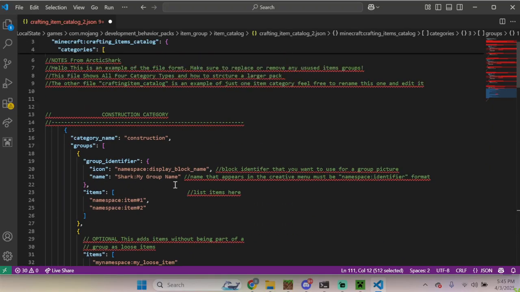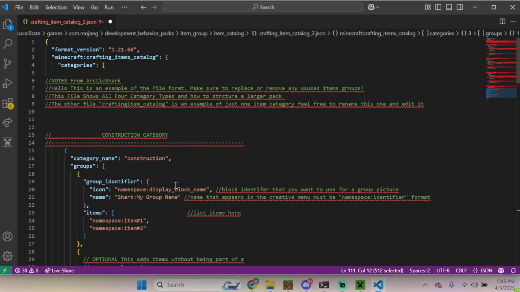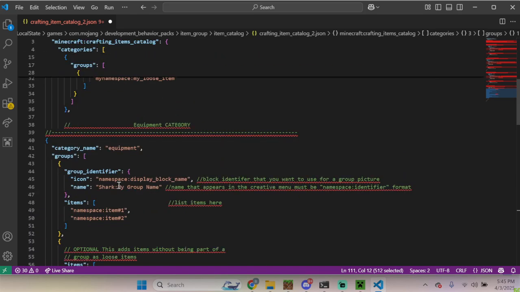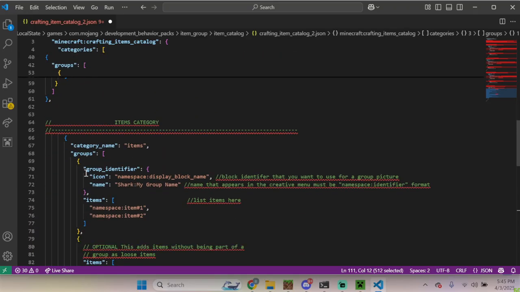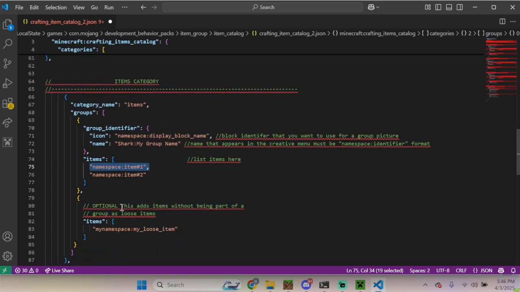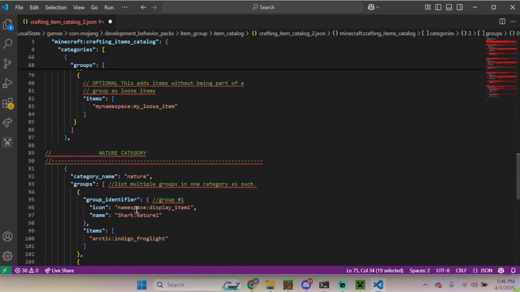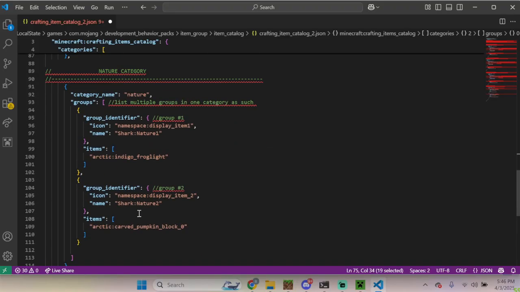Now don't forget, if you aren't using the full version of this file, so let's say I only wanted to use the construction and the equipment categories here, make sure you delete the rest of the file and remove any unused namespaces here, so make sure you're not listing a bunch of items that don't make sense, because obviously in your custom pack you don't have an item that's called namespace item score or number one here. You don't have that, unless you do, that's cool, but make sure you remove all the items that don't actually exist in the world. Otherwise, it's going to throw up some pack errors for you, and this might not even work.